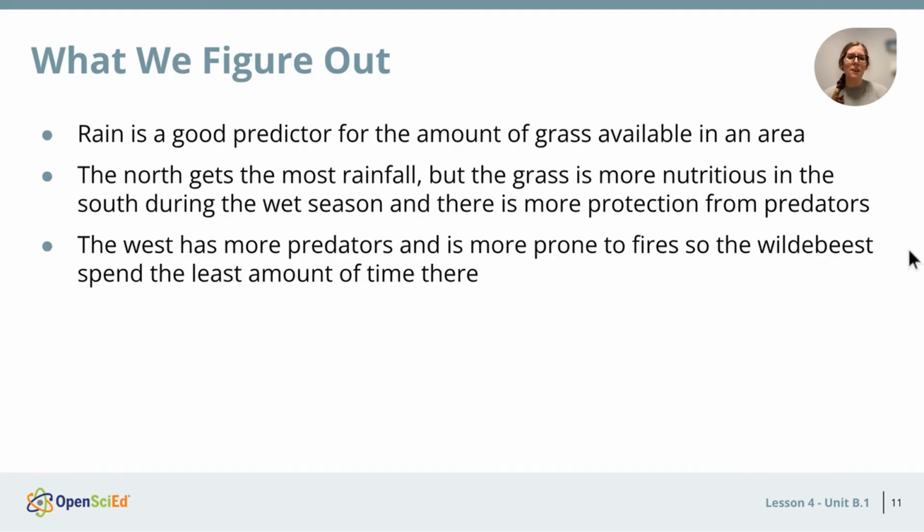So what the students are figuring out in this lesson: rain is a good predictor for the amount of grass available in an area. The North gets the most rainfall, but the grass is not as nutritious there. The grass is more nutritious in the South, and there's also protection from predators, which is why they tend to give birth in the South. And then the West has more predators and is more prone to fires, so the wildebeest spend the least amount of time there. The wildebeest really do not like hanging out in the West.